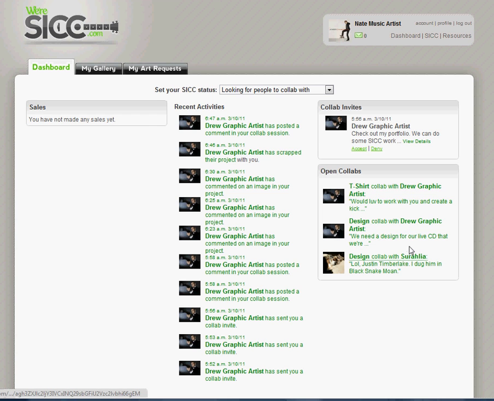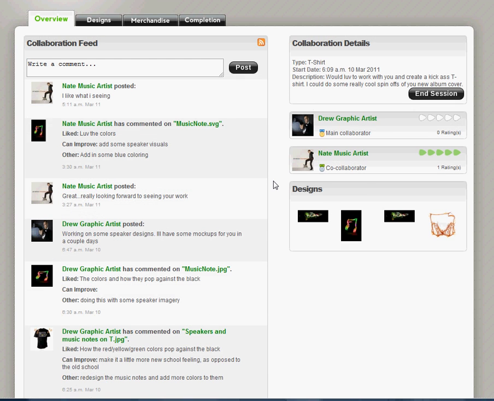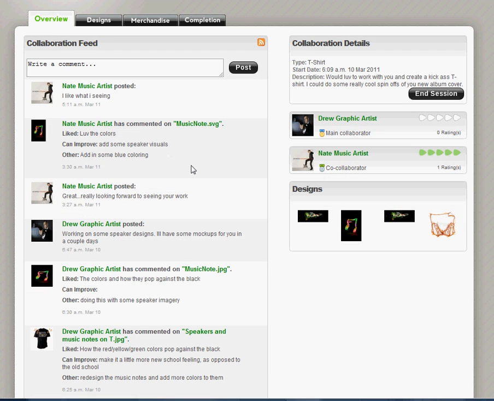Here are the details associated with that. We're doing a t-shirt. Here's when we started it. Here are the details. Here are the artists involved. We have Drew the graphic artist, and we have Nate, myself, the music artist. We have a collaboration feed, which again updates us on what's happening, but specific to this collaboration session. We can post comments here, like I like what's going on, and then we can post that, and Drew will then be able to see that.